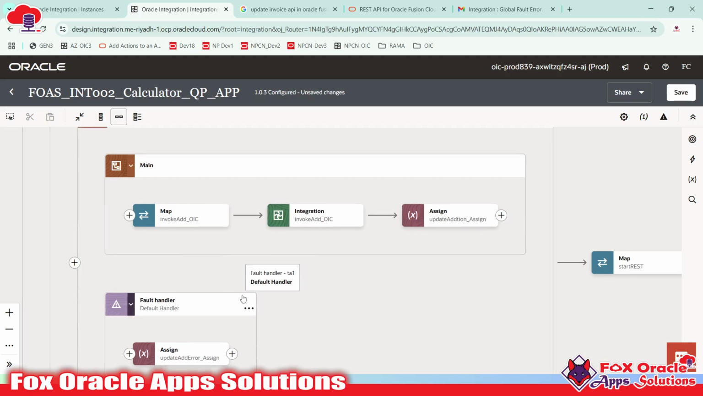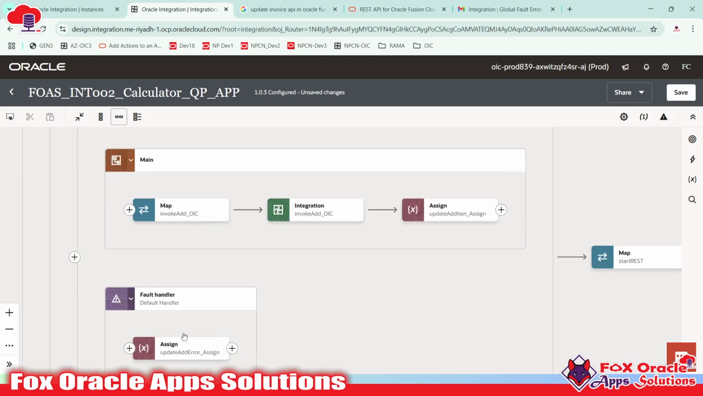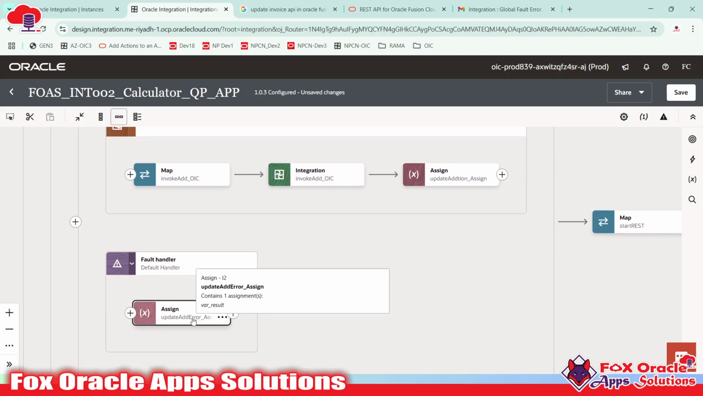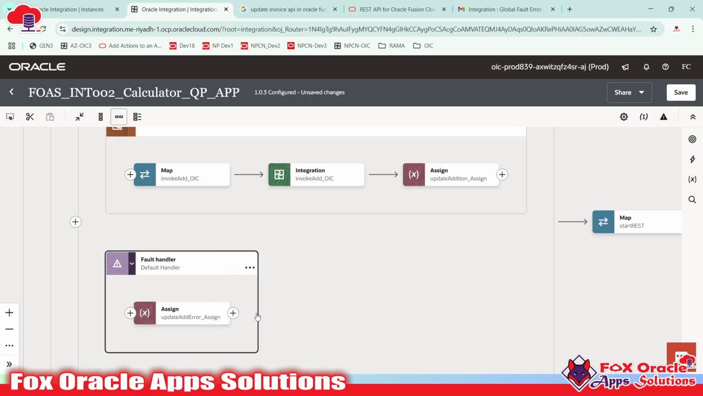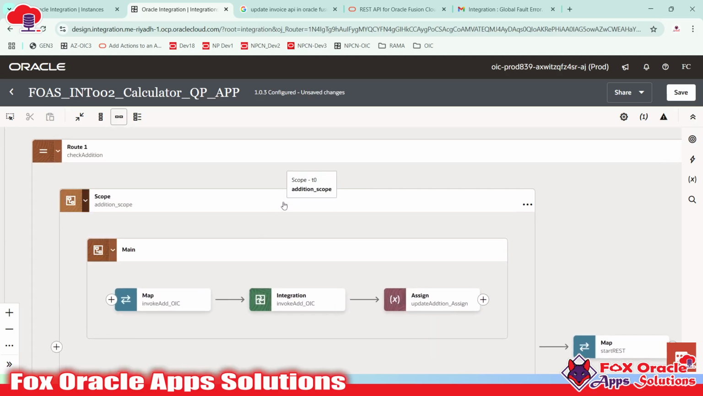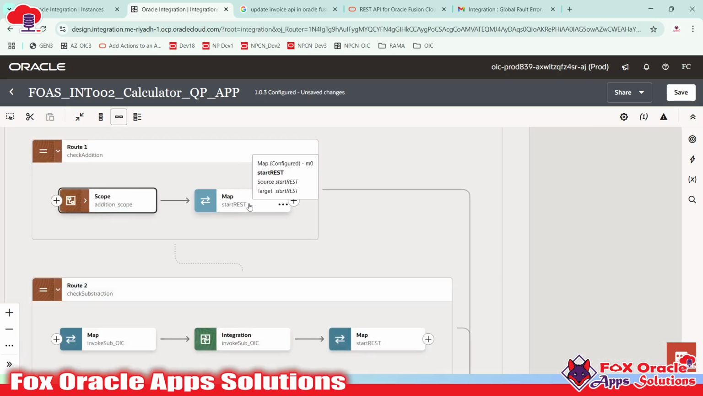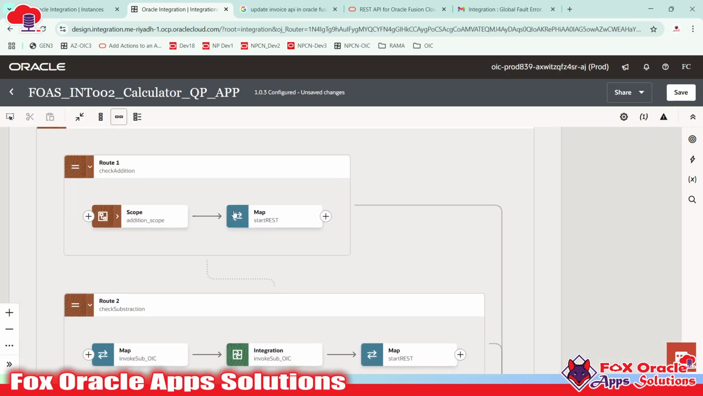For example, here you can see we handle that error. After handling that error, we have not done anything. After handling that error, control just moves ahead. After moving here, you can see the defined scope got ended. Once that fault handler got ended, it moves to the scope and asks what is next to the scope. Next to the scope is this mapping, so control will automatically move here.